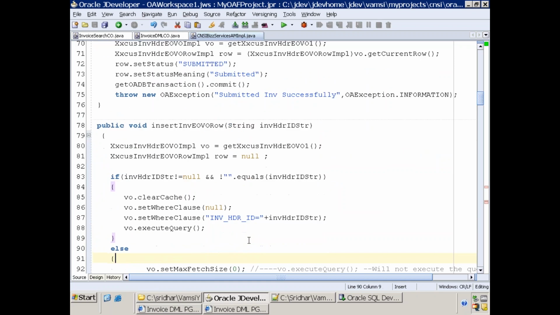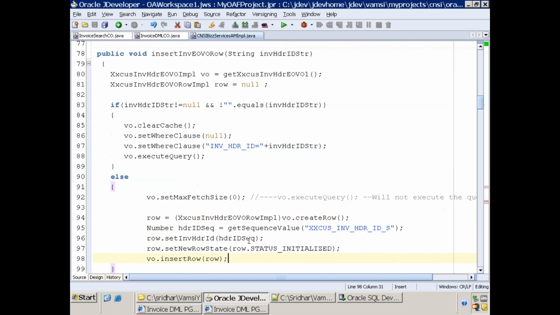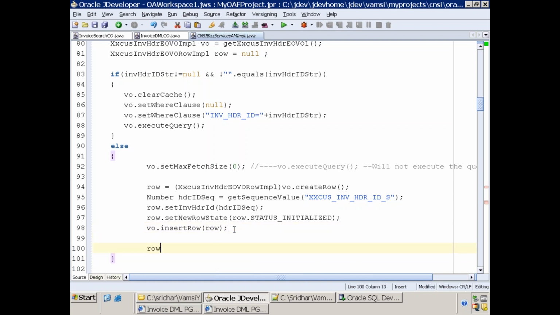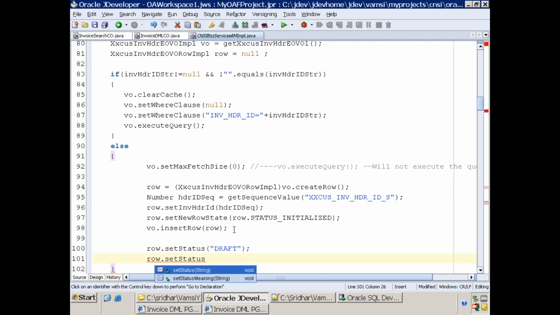Insert Vivo row. This is a place where we come, right? So we are inserting a row. We just made it as read only, but we did not do anything there. Row dot set status. We have to make sure that you mention the status and status meaning. Yeah, now this will work.